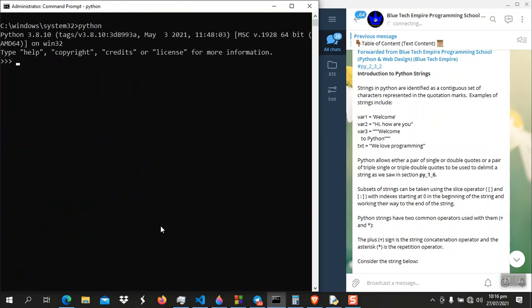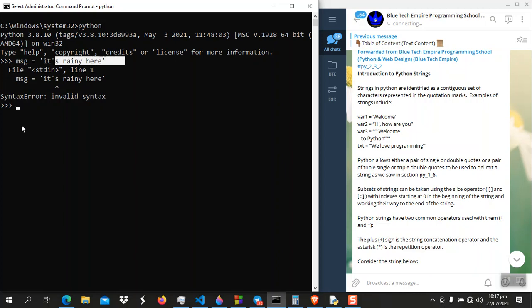All right, Python. Let's say we have message equals it's rainy here. All right, so it's raining here. Let's try to save this. It gives us an error, and we know why, because Python sees the end of the string here. It thinks this is the end of the string, and it doesn't understand what s and all this stuff means. But what if we want to do that?